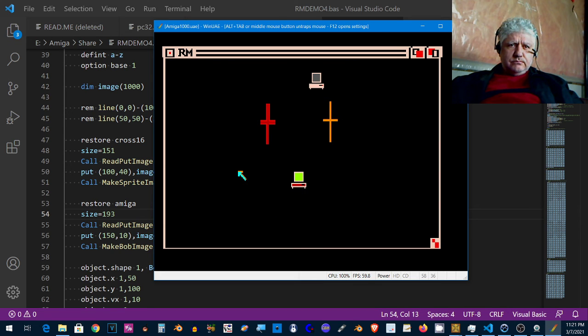Although the colors don't look right. They look right when we're using the put command, but when it converts it into a bob, the colors are off. Interesting. Okay, well, I'll have to look into that, but this one looks fine. I'll have to take a look why this one looks like that.